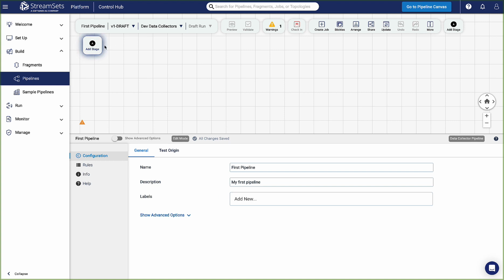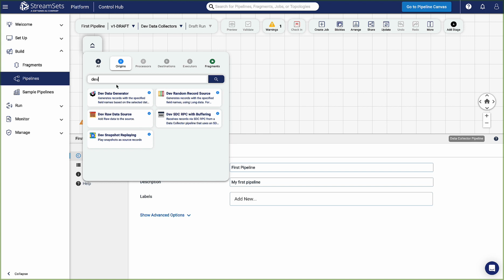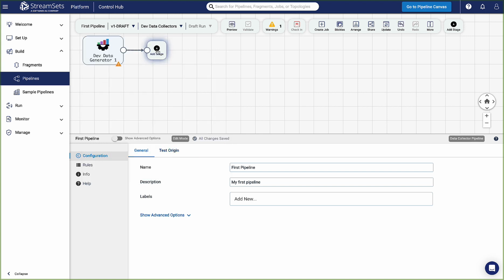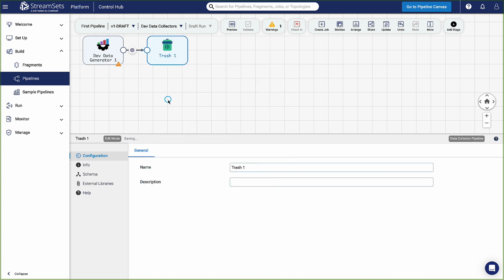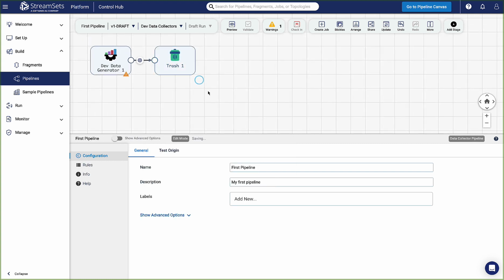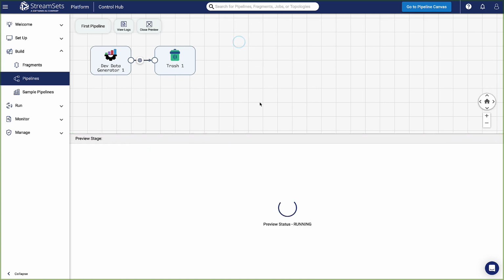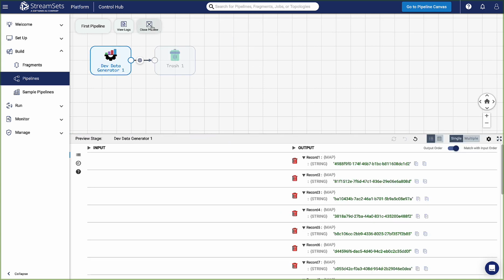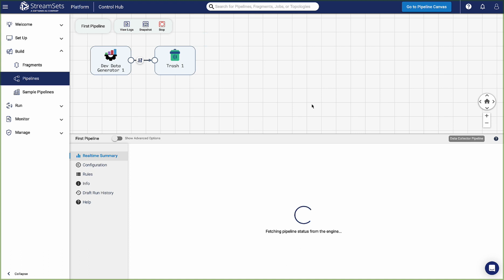We'll add two basic stages, one that generates dummy data as the origin or data source, and the other stage as the destination, which will be the trash. This will send the dummy data to a destination that simply discards the data. We can validate the pipeline, and we can preview it to see some sample data that is generated by the origin. Let's close the preview and run the pipeline. Now let's test the pipeline. We can see the pipeline running.